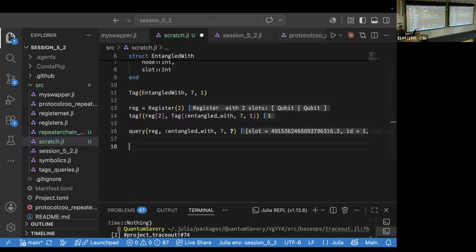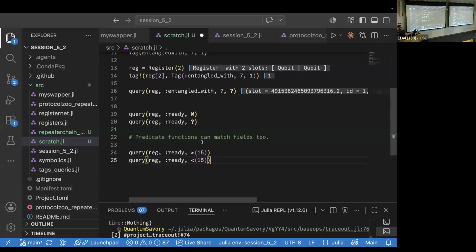This is mostly it. Okay, so let me show you this. When I query, I can ask, for example, whether anyone in any slot in the register called red has a tag of type ready. Let's assume the second field would be another register index. I don't care about that, so I put a wildcard. We know that we can do that.